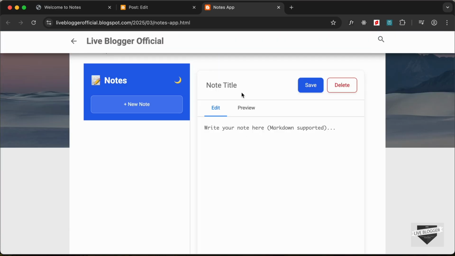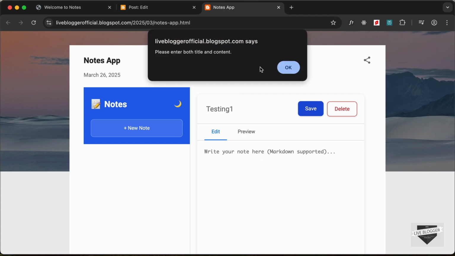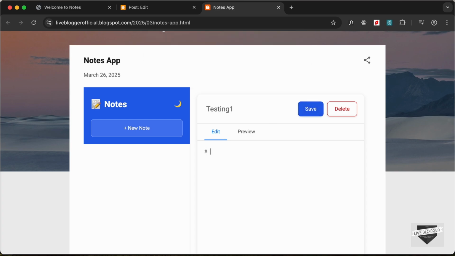Let's go ahead and save a note and let's see whether it works. Let's type testing1. Let's click on save. And we have this alert. We need to enter both the title and the content. Let's add the content. Let's click on save. And we can see that it is saved over here on the left side. Let's go to the preview, and the preview is also looking alright.